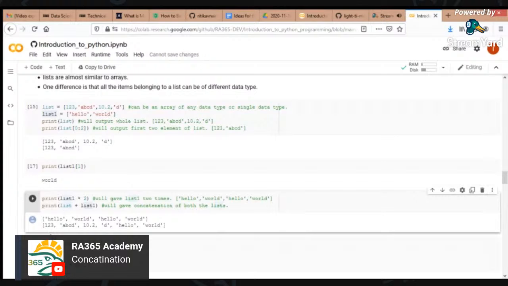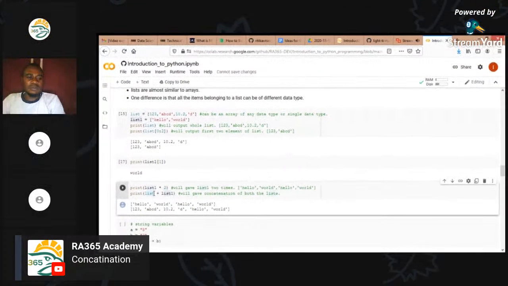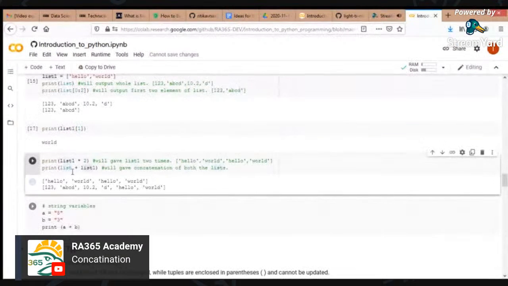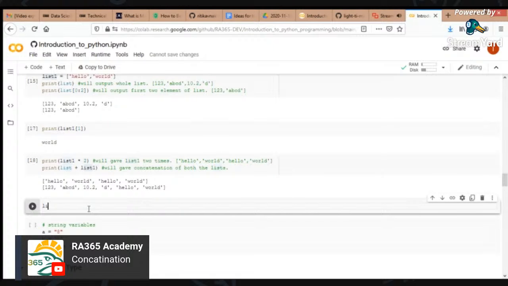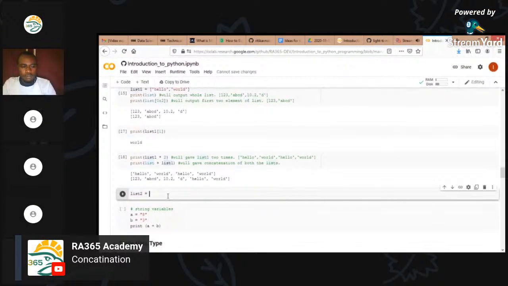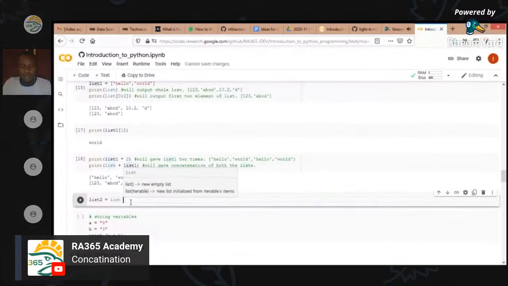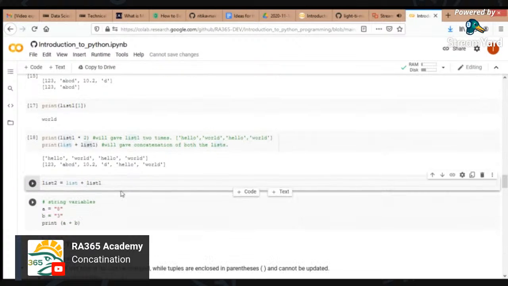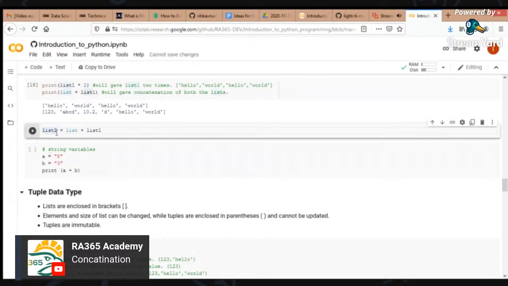So you can store this in another list. If you want to play around with it, you can just say, okay, list 2 is equal to the addition of this and that. Simply put like this. You can say list 2 equals list plus list 1. So that is how it is, and you can print out the value of this.